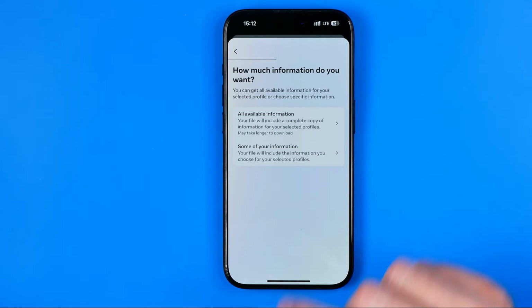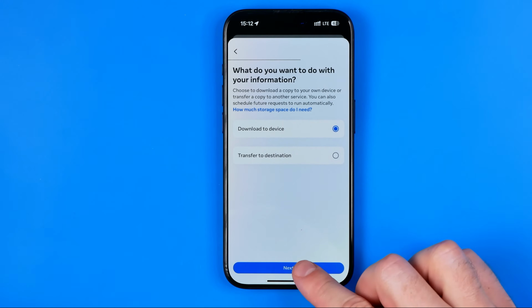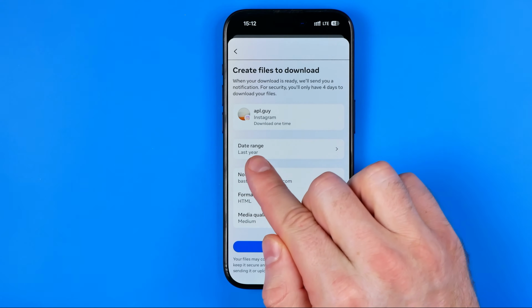After that, tap at all available information. Then download to device and hit next. After that, you will be taken to that step where you can select a date range.